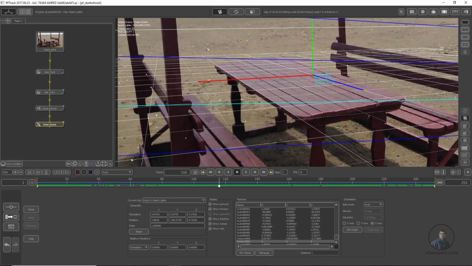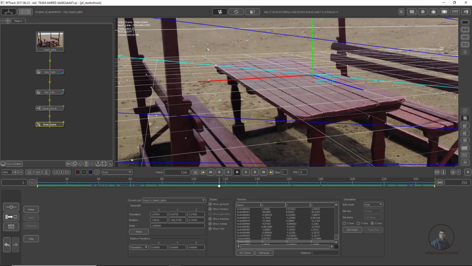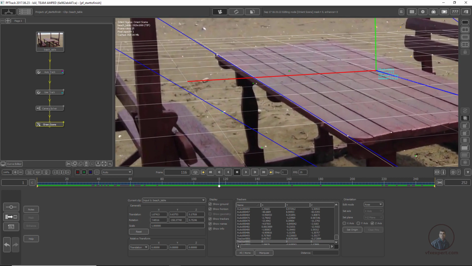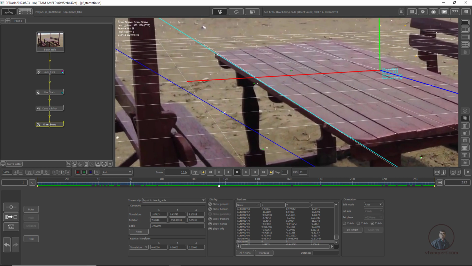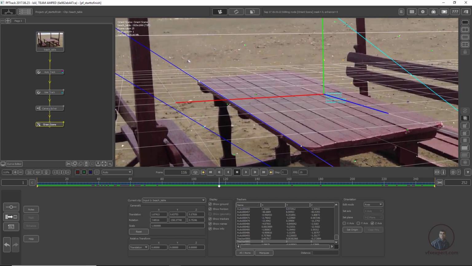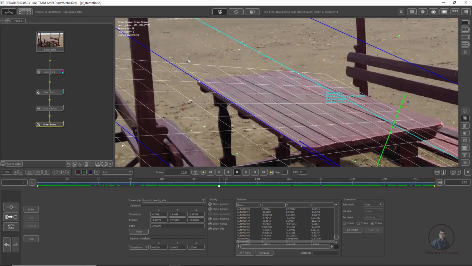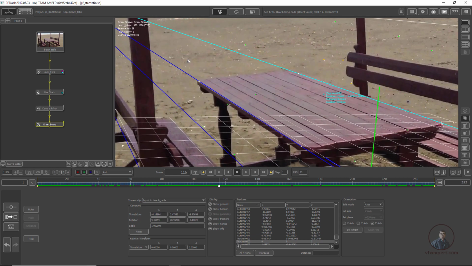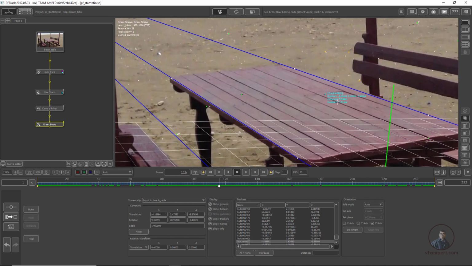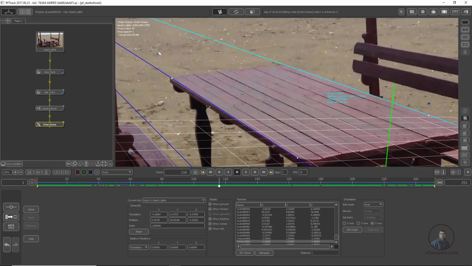So I have placed it here like this. Now I can come here and rotate a little bit like this. Now zoom in a little bit and you have to adjust. There are two lines; a minimum of two lines you have to align as a reference. I think this is sufficient.